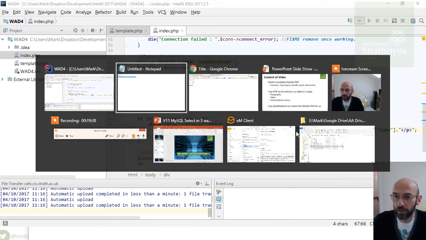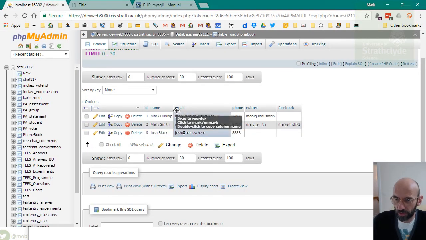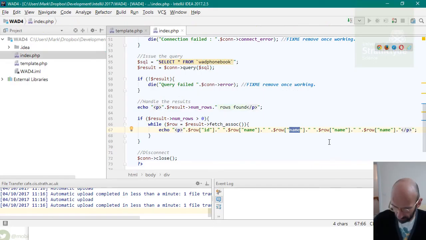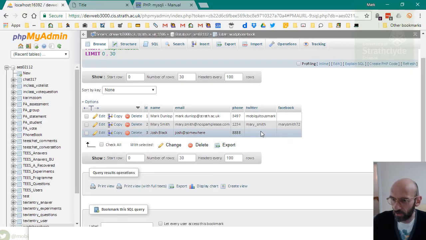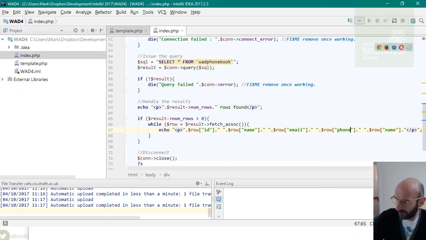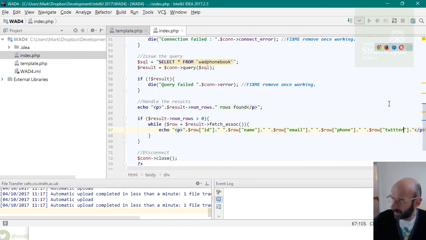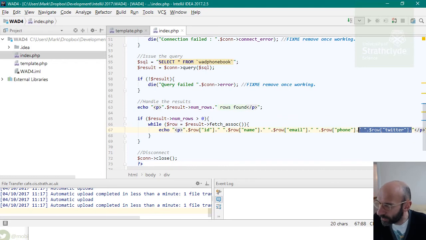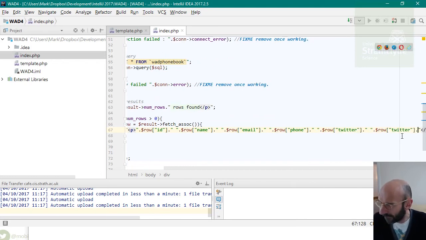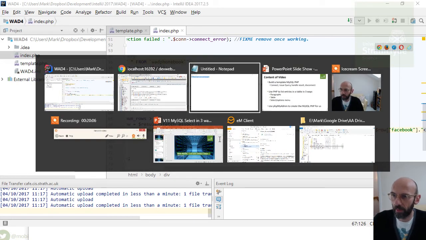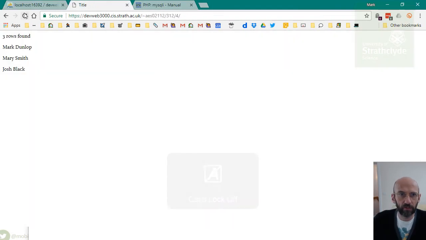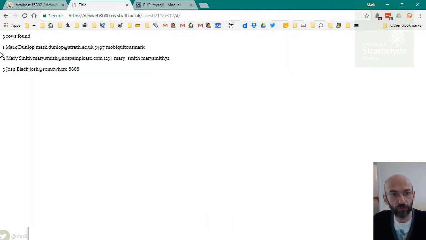So we can do email. We can do phone. We can do Twitter. And I guess for balance we should also do Facebook. Save that. Back to the browser. Refresh that, and we get these full rows of details about each person output. Cool. Okay, look at the source.